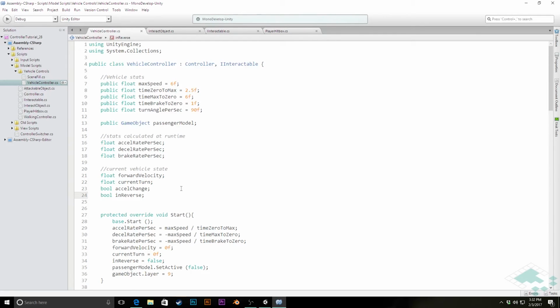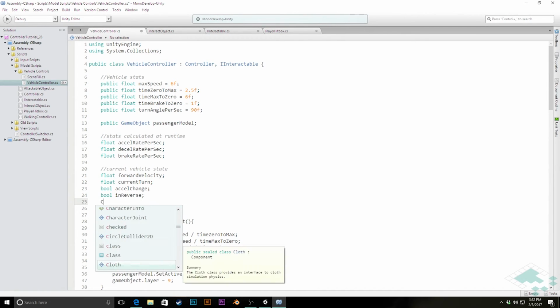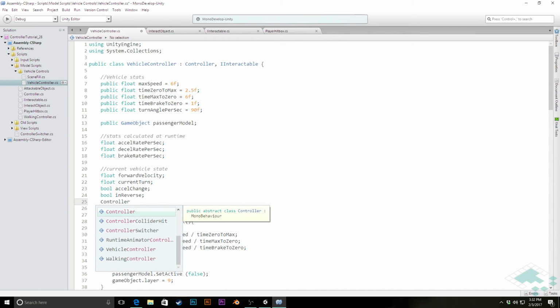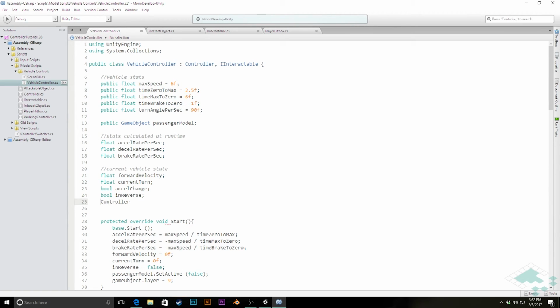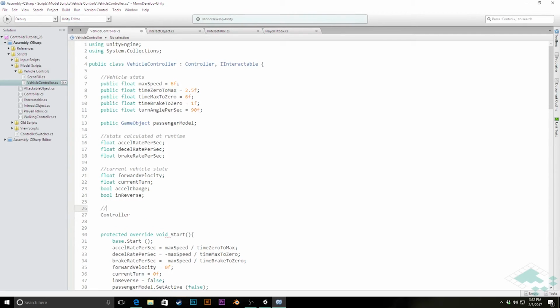Right here in our current vehicle states, I'm going to add one more, and it's going to be a controller. It's actually not really a current vehicle state, so I'm going to break it out a little bit. It's more of vehicle passenger information. And this controller I'm going to call exit controller. All this is going to be in charge of is saying, when you exit the vehicle, what controller do I pass you back to?